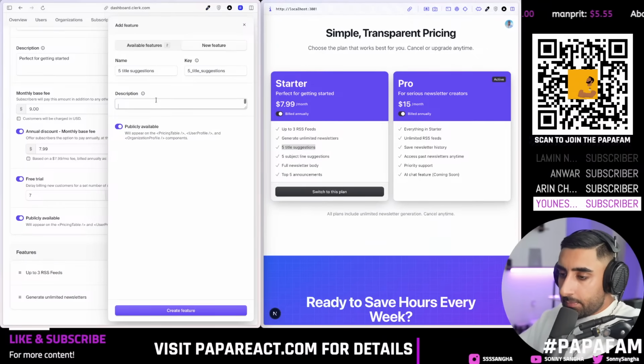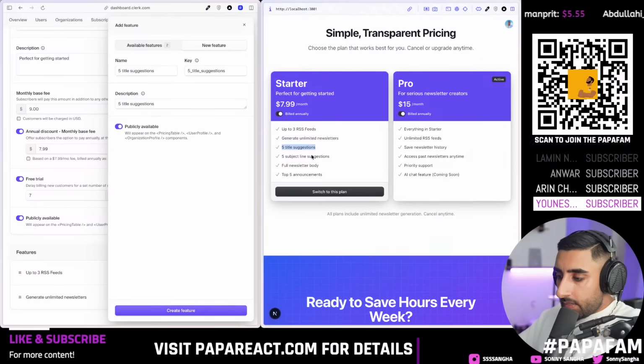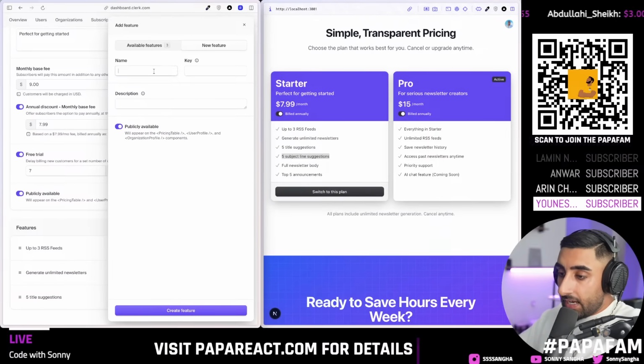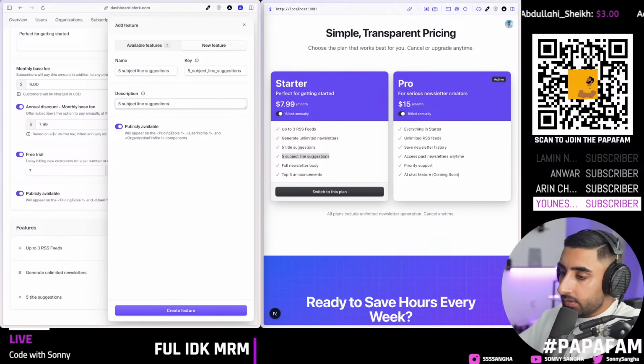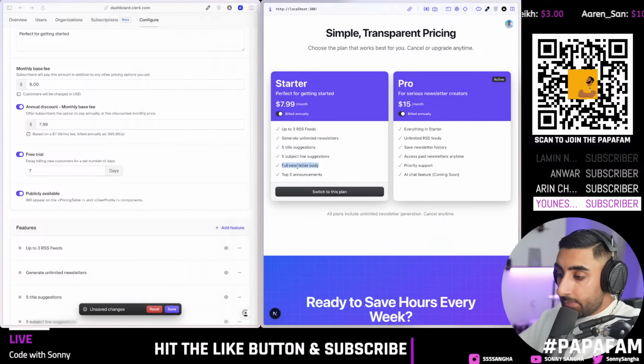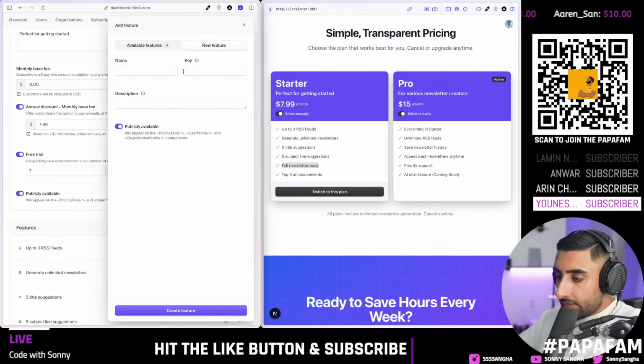We can just go ahead and pop those in, and then same for subject lines. You get the point, right? We're basically adding in the features. Now you can do that has command. Remember I showed you the await where it shows the user ID and the has. You can go ahead and actually compare against the feature key.